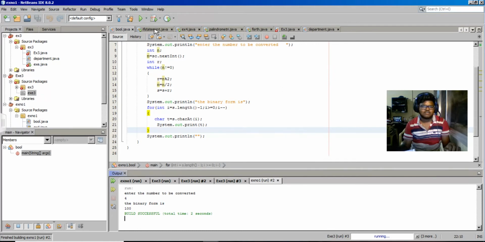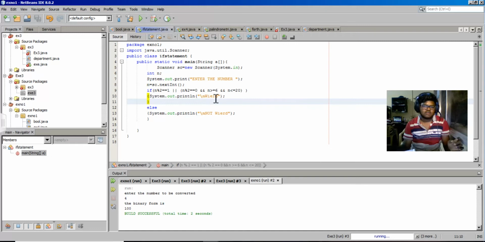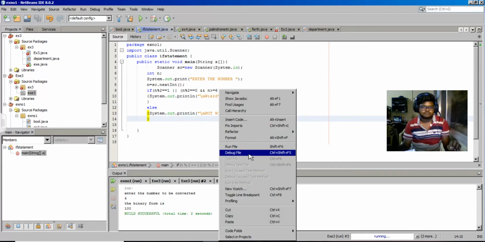It's an if statement program in Java, where we have to find whether a number is weird or not weird. The condition given is: if it has a remainder of 1 when divided by 2, then it's weird. Or if it doesn't give a remainder, but it is greater than 6 and lesser than 20, it's weird. If these conditions don't satisfy, everything else is not weird. So we'll just run the program.